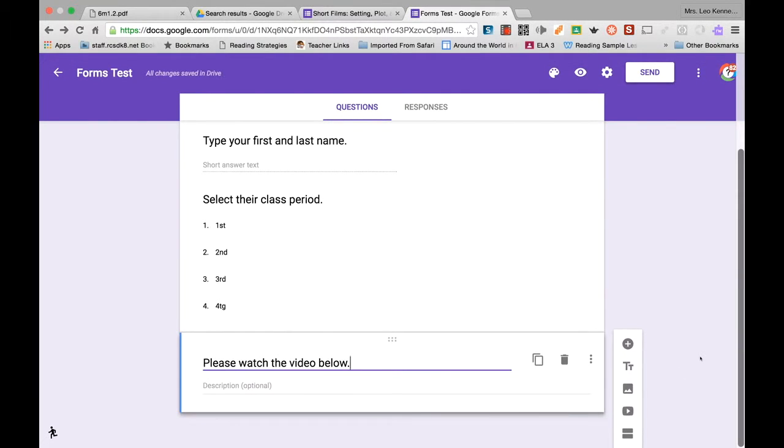Then now, after I have them watch the video, do you see right here, there's an option for image, the little landscape, the mountains. And right below that, there's an option for you to add a video.